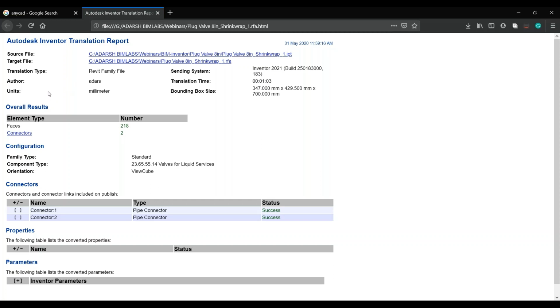My author is me itself, units chosen, etc. Then the bounding box, how much of a box this whole thing would fit in, can also be seen here. Then element type, faces, configuration, family type, if it is a standard one, it means a component for valve with liquid services. Then we have two pipe connectors which have been produced successfully, that also can be seen. If any other properties are set, that also would be reflected in this one.